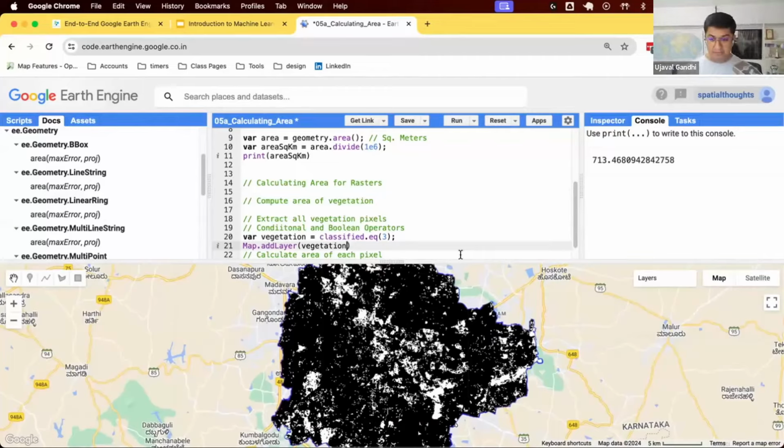So remember, when you want to extract pixel values and you want to select, don't apply a filter. Filters work only on image collections. If you want to do this, use EQ, GT, GTE, and so on. Those are the Boolean operators. Okay, so now we have a binary image.